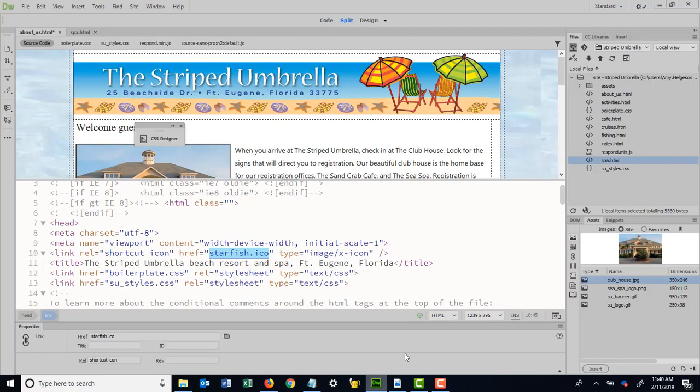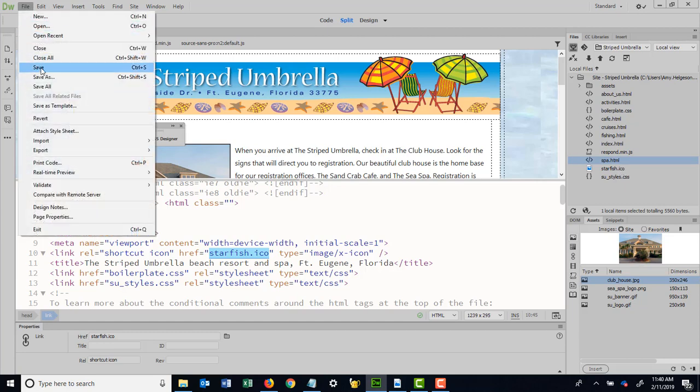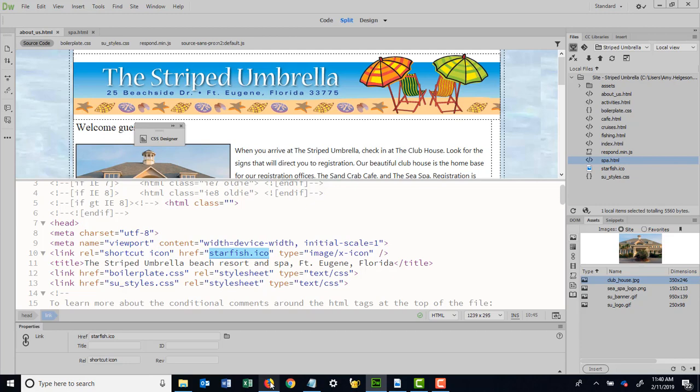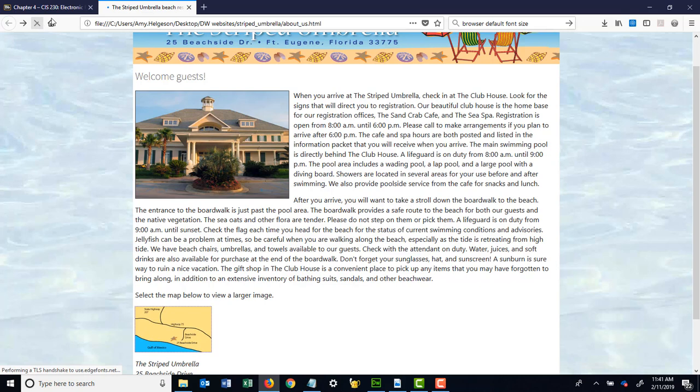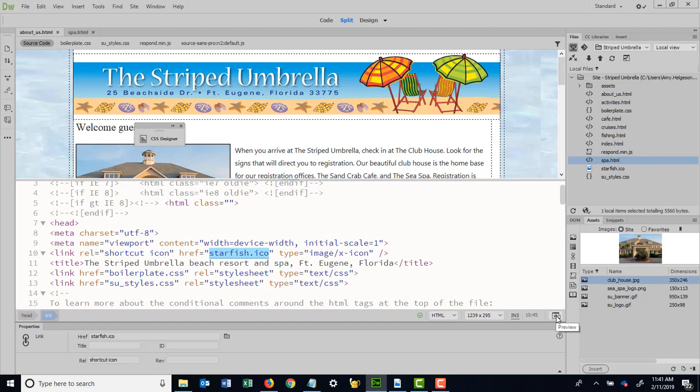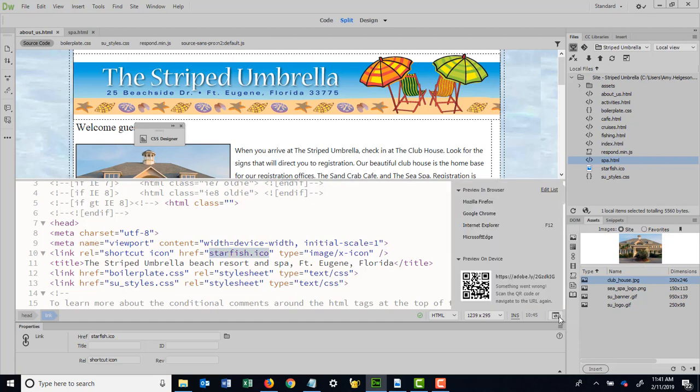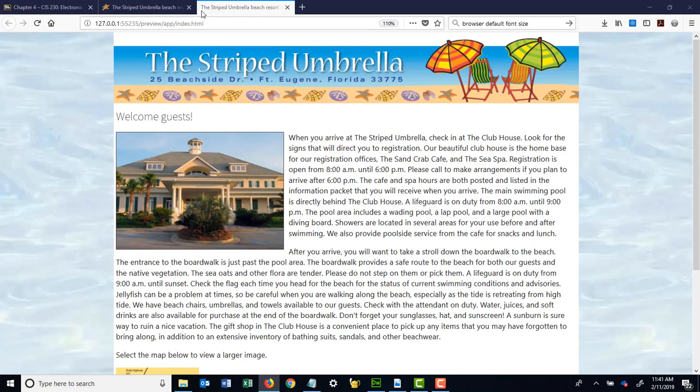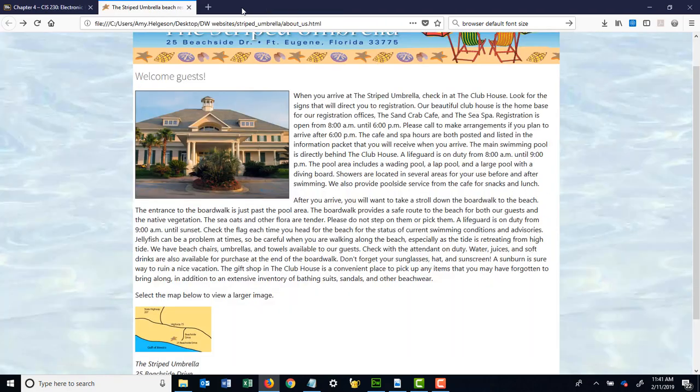Now if I come back over here and refresh, I now have starfish.ico. Save, and I'll come over here to my browser and refresh, and now here's my Starfish. One note, you cannot see it through real-time preview. That's not one way to see your favicon. It does not work, at least I think it doesn't work. Let's go ahead and test it out. Yep, doesn't work.